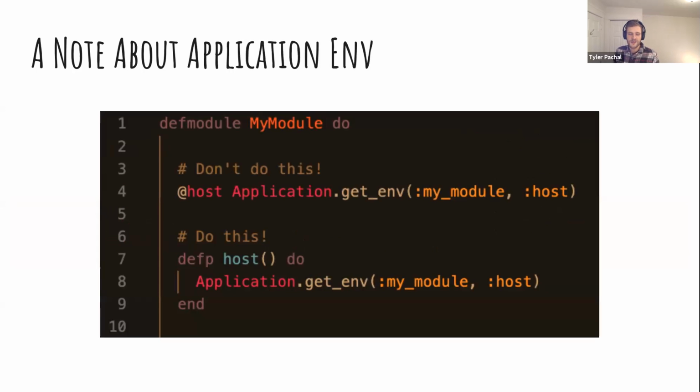Where that can really bite you is when you do this on line 4. You should not do this. I've seen this one bite a lot of people, and again, it's because it is confusing about when some of this stuff gets invoked. This @host, this construct here, is a module variable. The name escapes me, but I'm about to show a screenshot of it. And this happens at compile time.